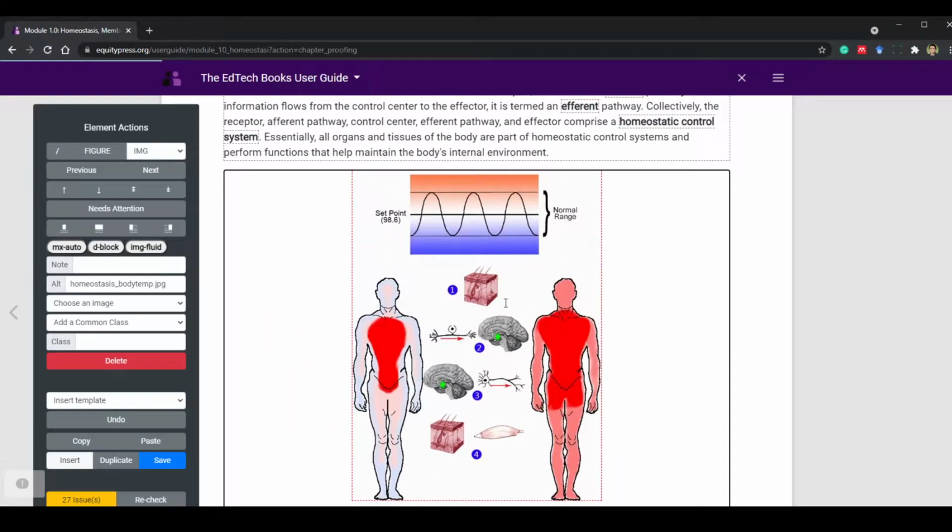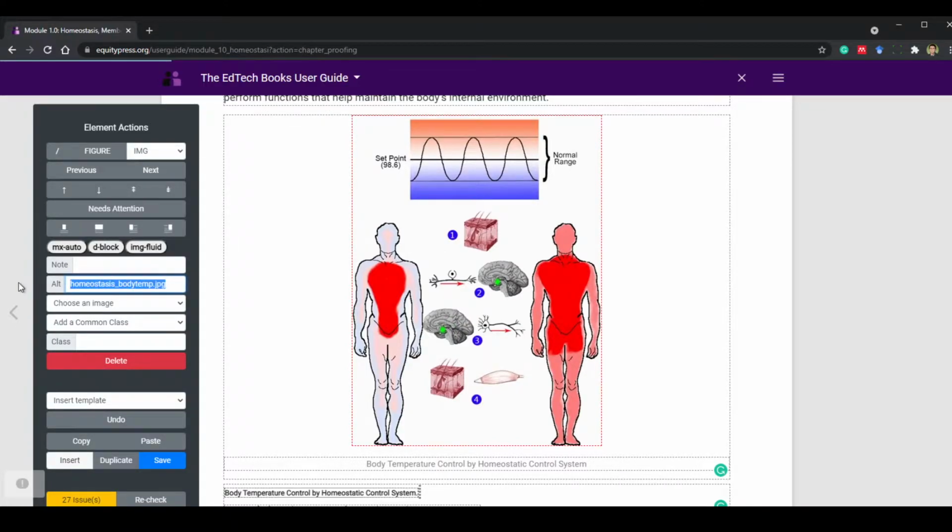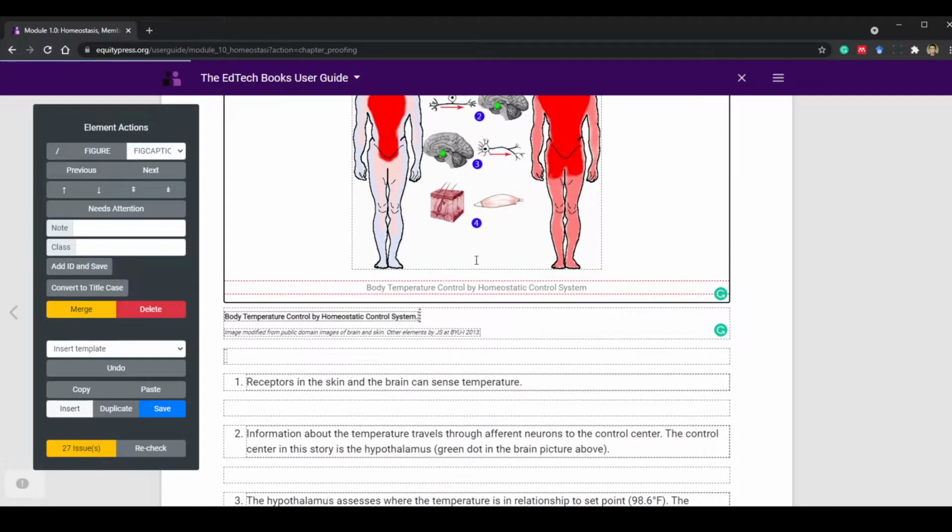Also, for every picture, we want to be sure that we have alt text with it. When I click on this picture, you'll notice an alt right here. It just has the name of the image. That's not accessible because the screen reader needs to know what's in the image. So I'm just going to put some short text to explain it: body temperature control. That way, if a screen reader or a search engine sees that image, they know what's going on in it.